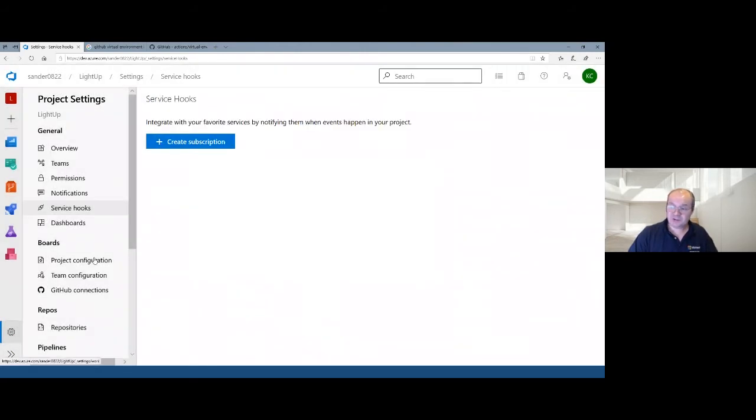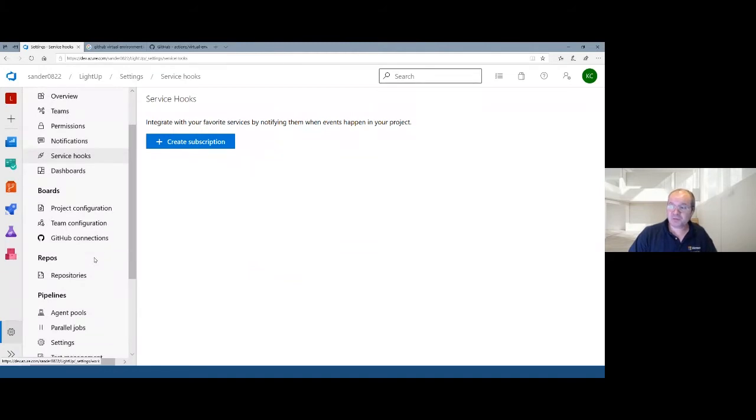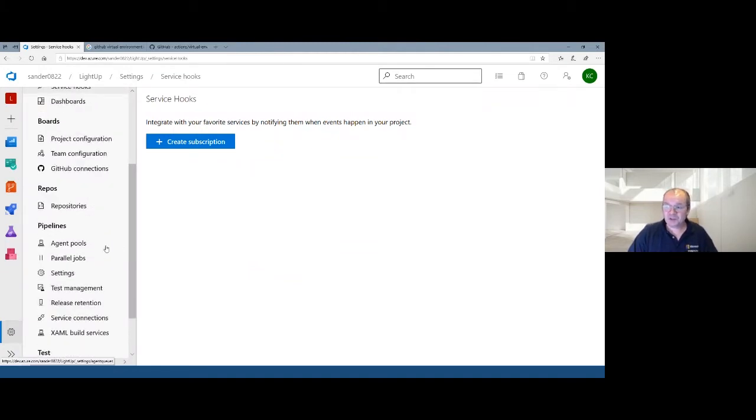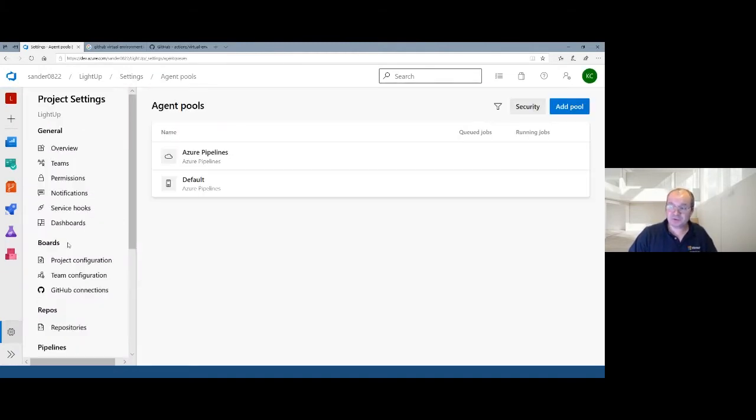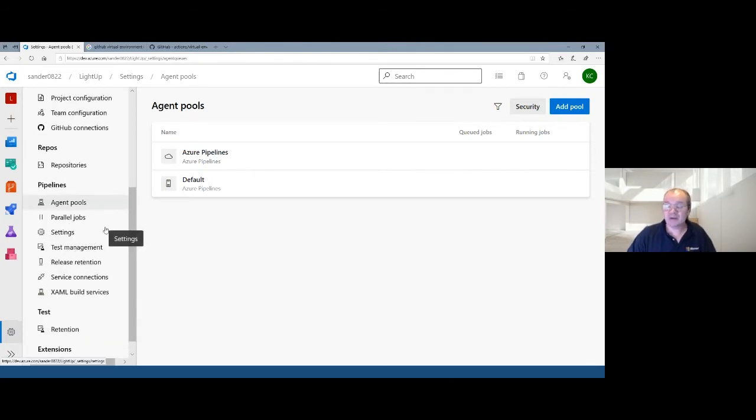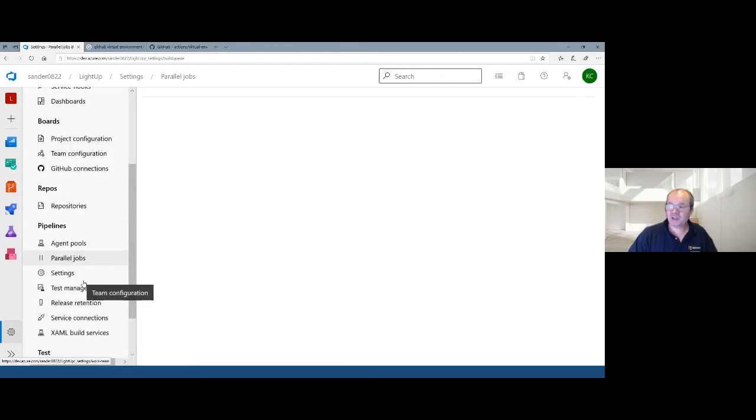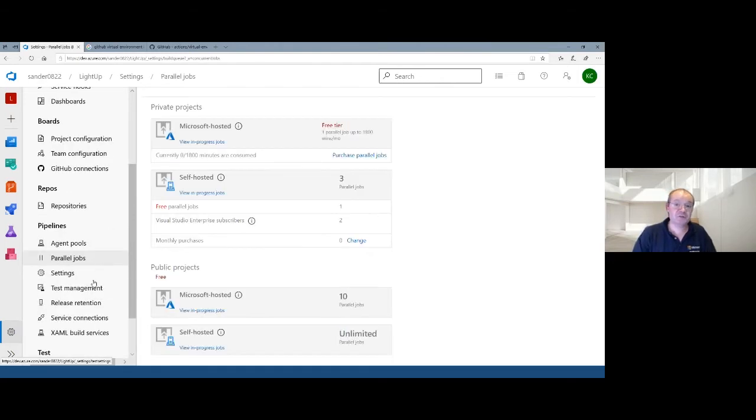Now, you can see here, there's other things you can do as well. For instance, you can configure agent pools, which we will discuss later on in today's session, which is basically how you can have servers to deal with the processing of your deployments for you, as well as parallel jobs, where you can configure exactly how many of those servers can be used for each specific pipeline deployment you want to do.